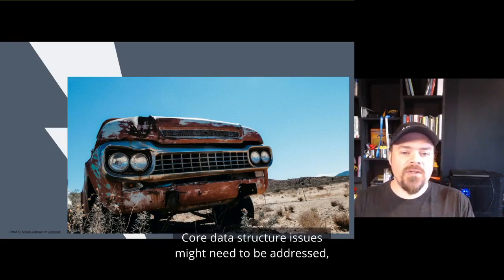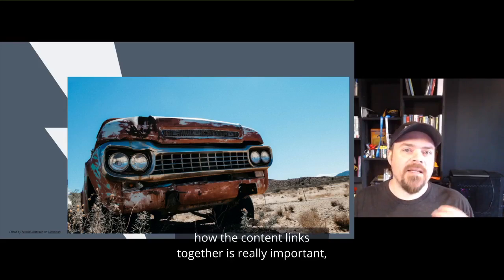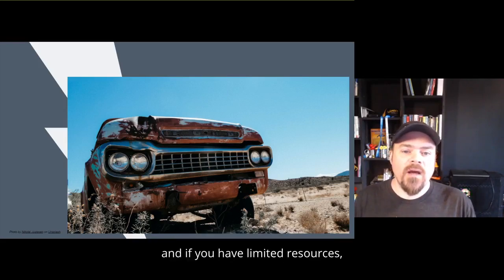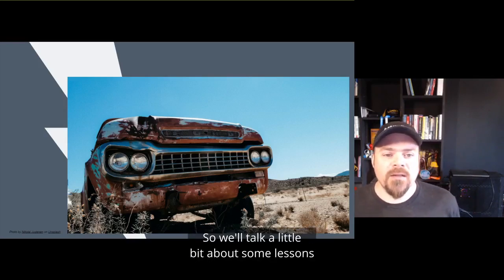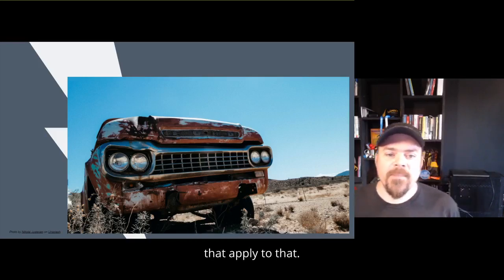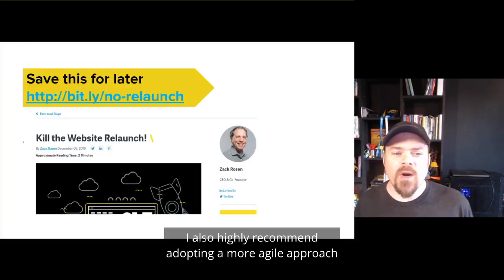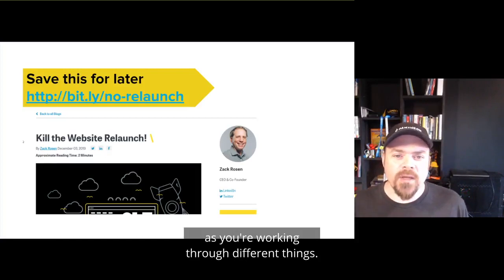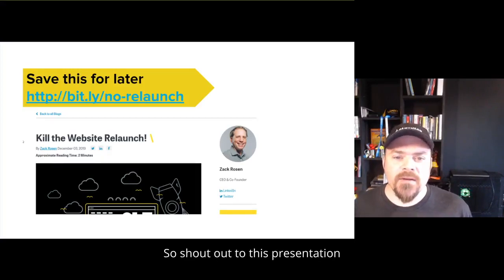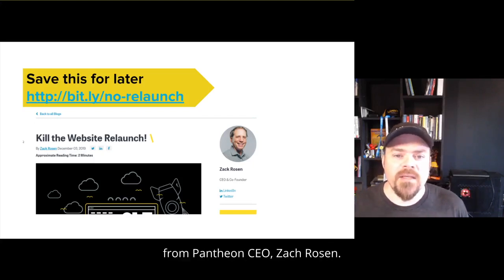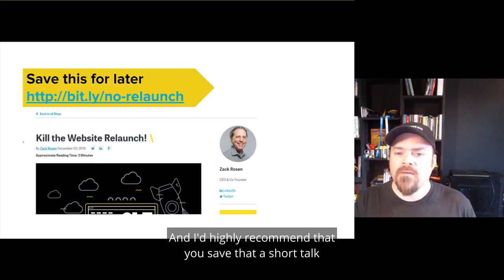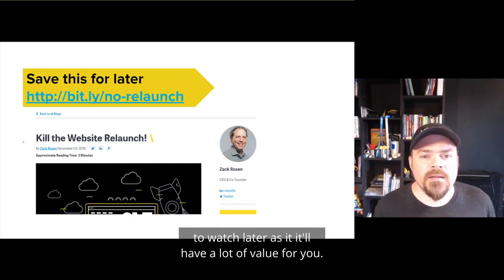Core data structure issues might need to be addressed. How the content links together is really important. And if you have limited resources, you'll have to choose which things are a priority as you work through a project. So we'll talk a little bit about some lessons that apply to that. I also highly recommend adopting a more agile approach as you're working through different things. So shout out to this presentation called Kill the Website Relaunch from Pantheon CEO Zach Rosen. And I'd highly recommend that you save that short talk to watch later, as it'll have a lot of value for you.